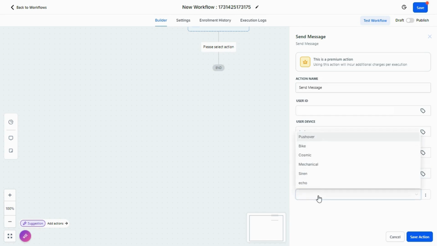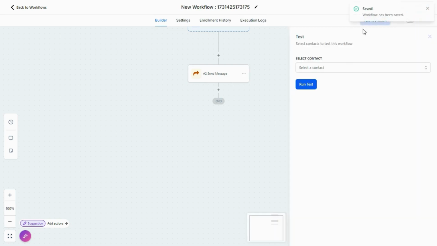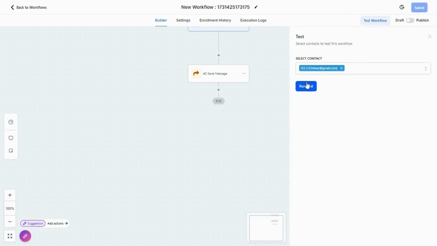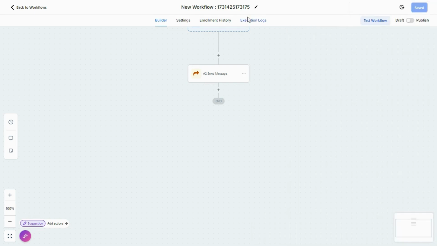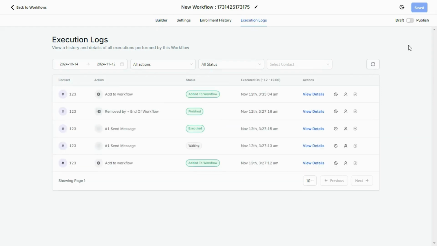And with that, the sound allows you a drop down and you can choose from these sounds. We will choose the sound for Pushover and save the whole thing. Now we will be testing our workflow. Choose any contact and run the test. Now we will be heading towards the execution logs. As you can see, the action has been executed successfully.